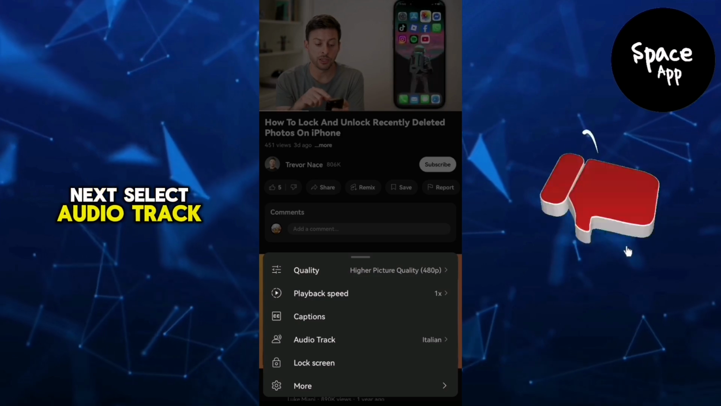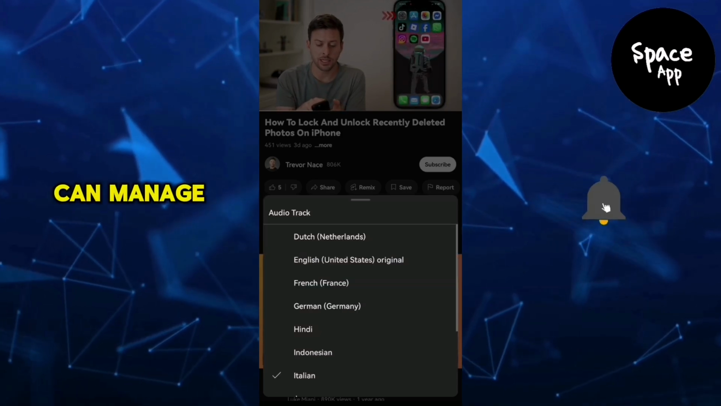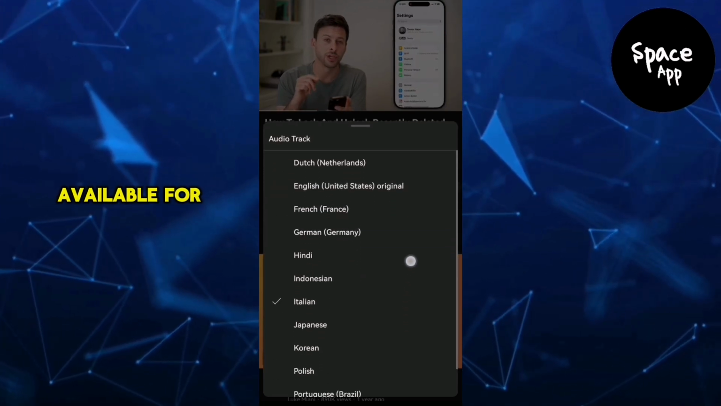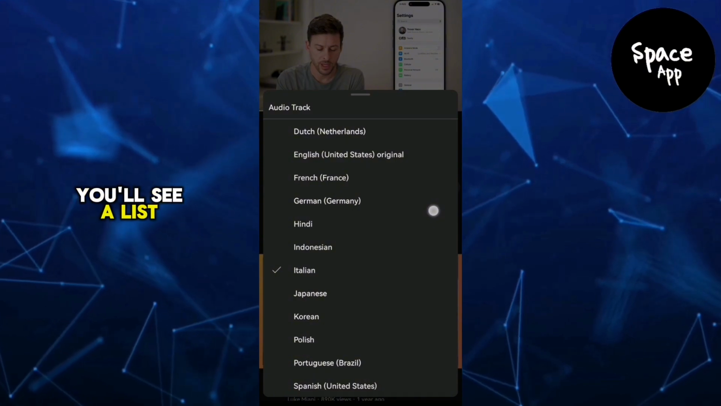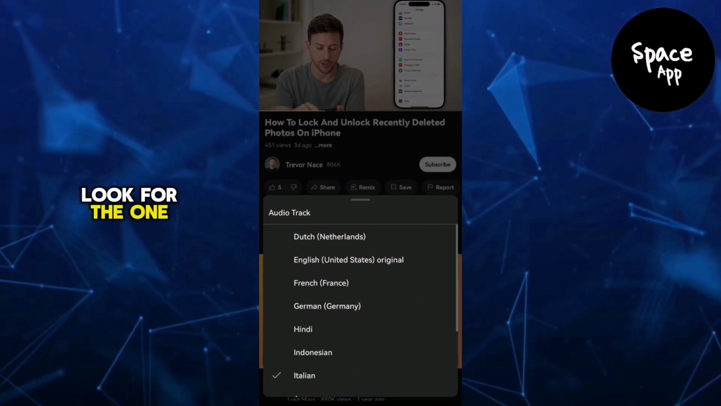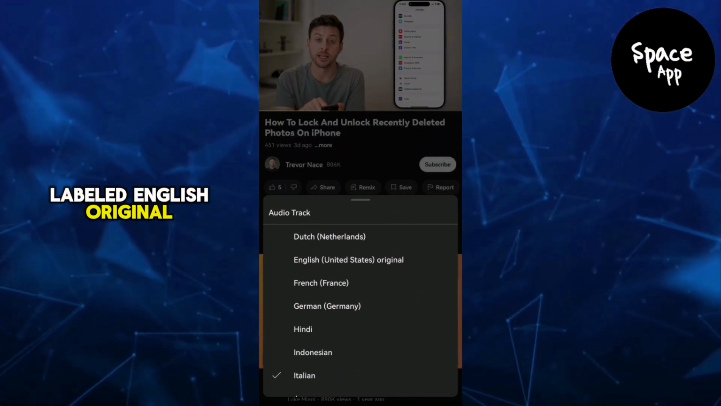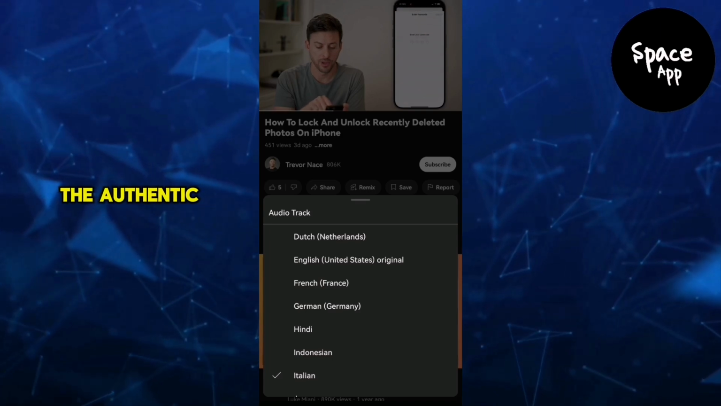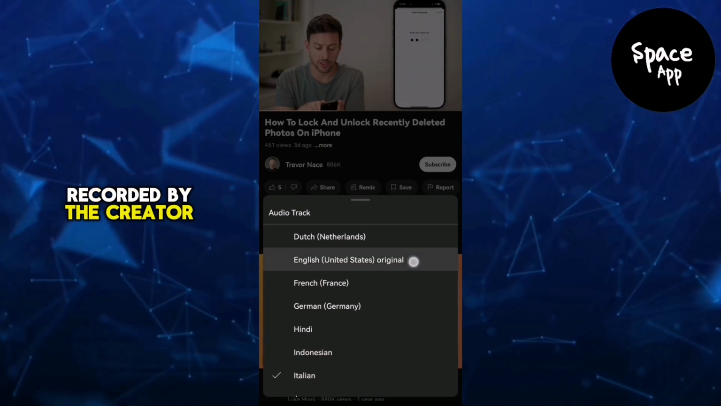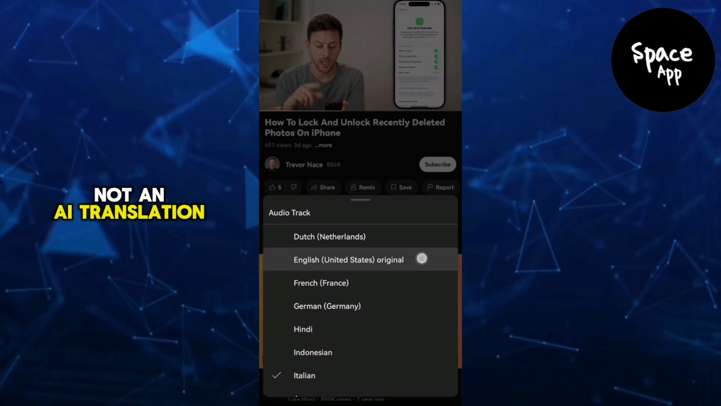Next, select Audio Track. This is where you can manage the language options available for that video. You'll see a list of languages. Look for the one labeled English Original. This tells you it's the authentic audio recorded by the creator, not an AI translation.